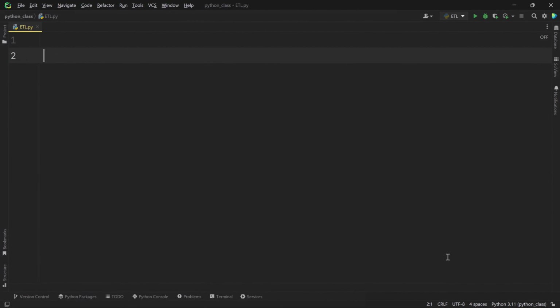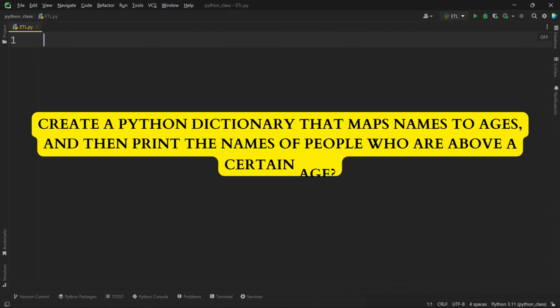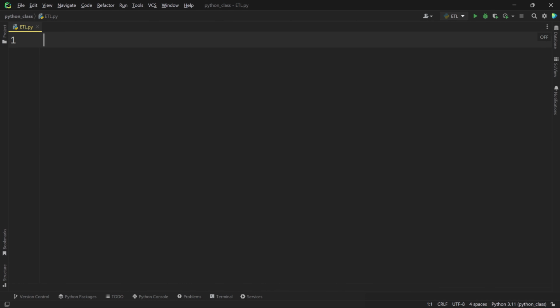And the other question they asked is, create a Python dictionary that maps names to ages, and then print the names of people who are above a certain age. All right, first understand the question. Imagine you have a list of people with their ages, and you want to find out who's older than a certain age. How do we do that? Well, that's what we're going to explore in this video.